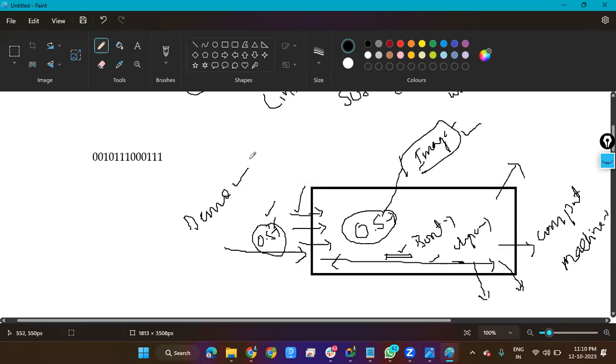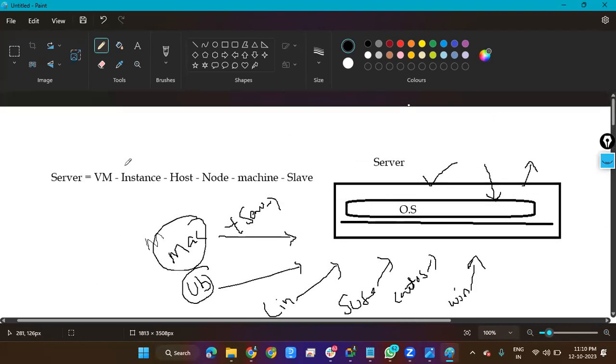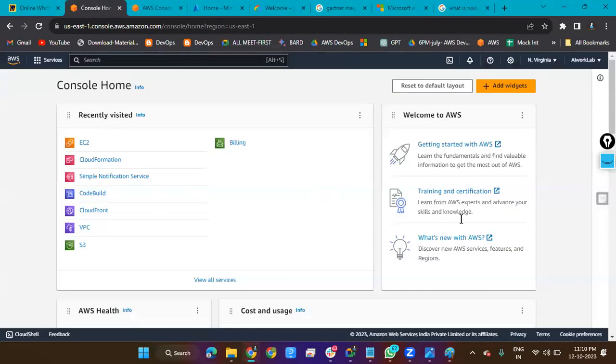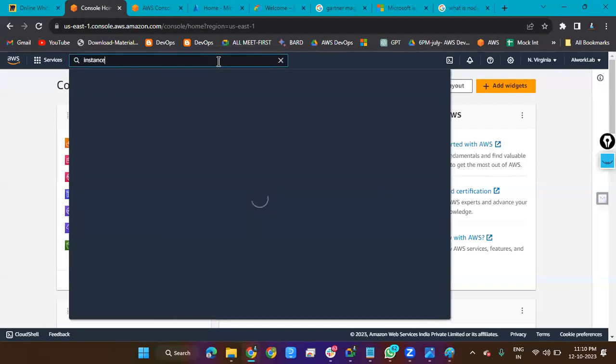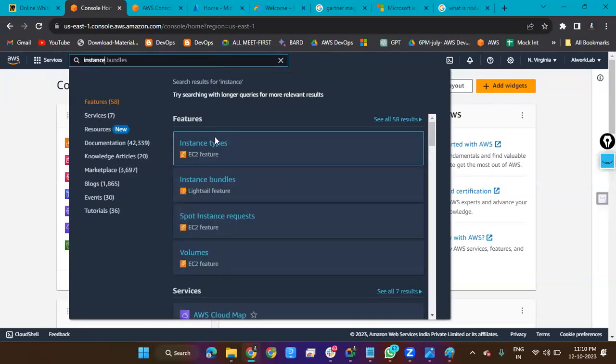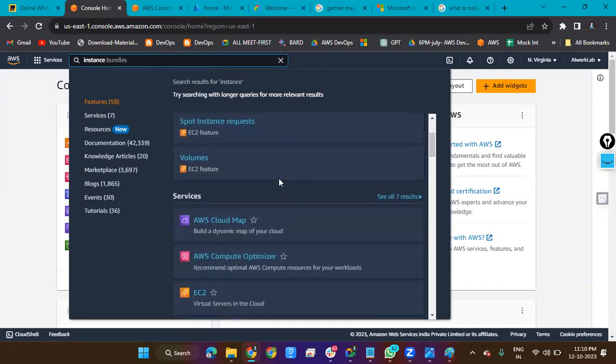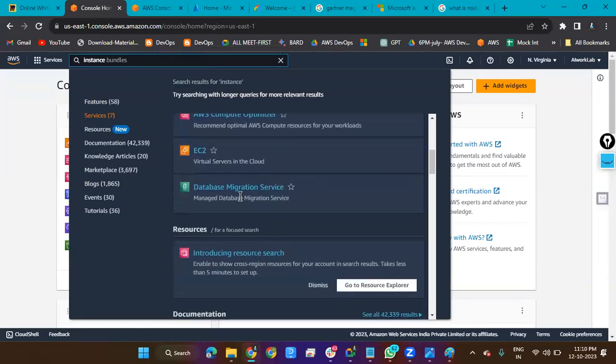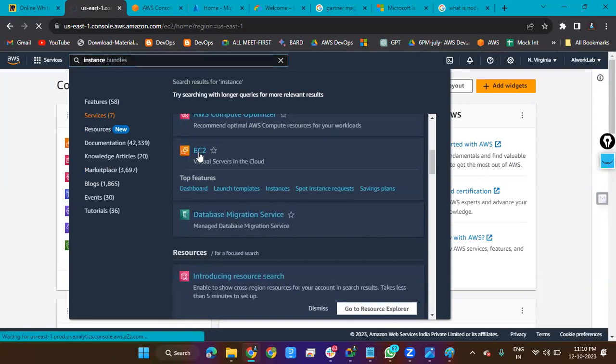Now, I can give you one question. An instance means a server. We are learning about AWS, right? Let me go to AWS. Where can I find the instance? Let me type instance in the search box. I'm getting instances and instance types. And if you see, AWS is calling instances EC2 instances.